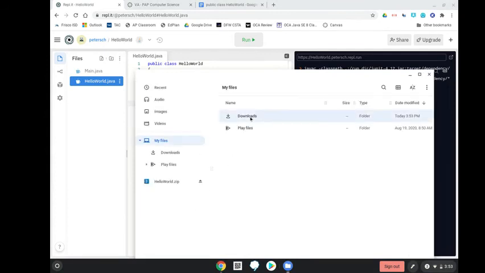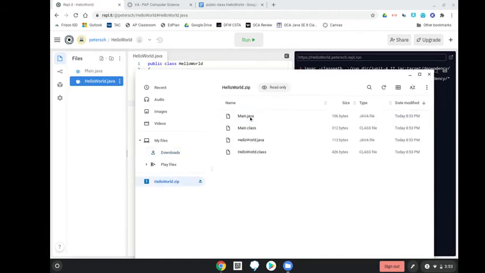Now it's going to be in Downloads, and if you double click this, it should open up. If it doesn't open up by double clicking it, you can always open it by clicking this button on the left side. So you can see that it downloaded main.java, main.class, hello world.java, and hello world.class. But the one that I need to turn in is hello world.java. That's the source code file.